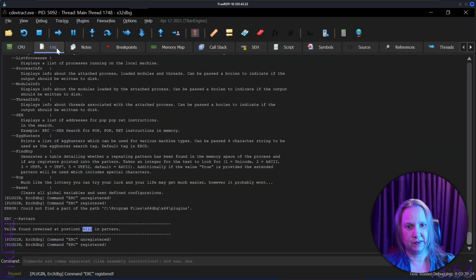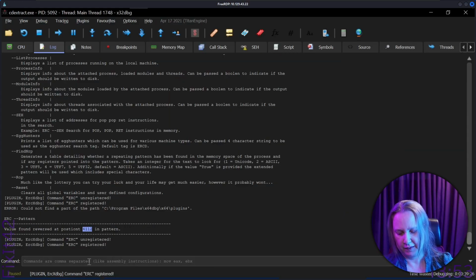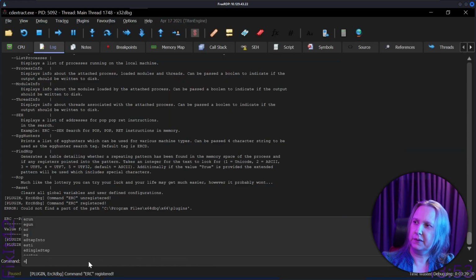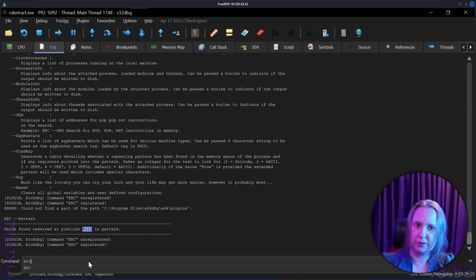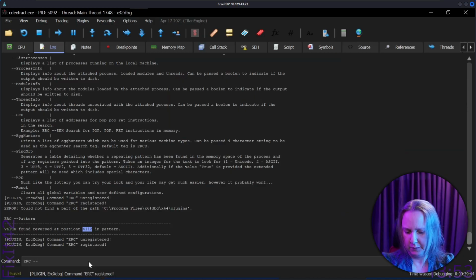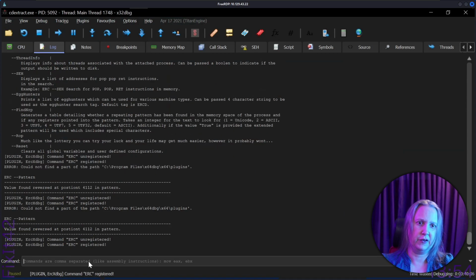So we go to log, because this is where we can cut commands. We do ERC. Actually, let's do it in the right capitalization and see if this differs. Here we have dash dash pattern, and O, and 1H, F0, and I'm just going to paste, and I have the same there, just to double check. I just typed everything now.